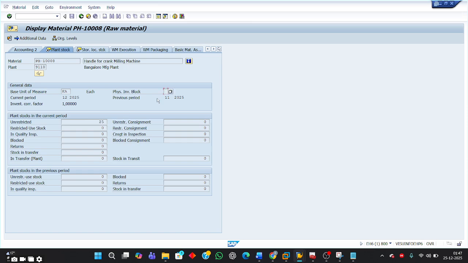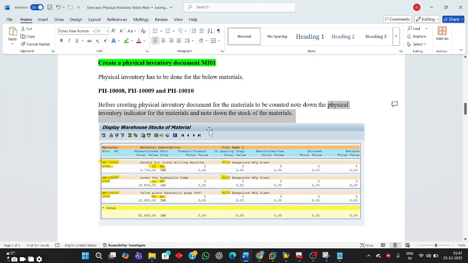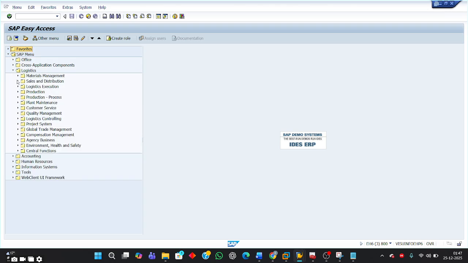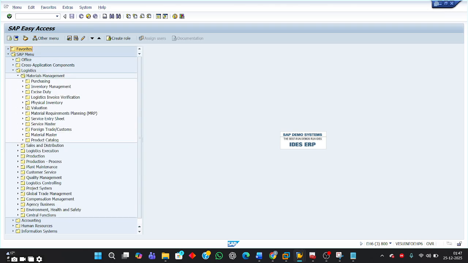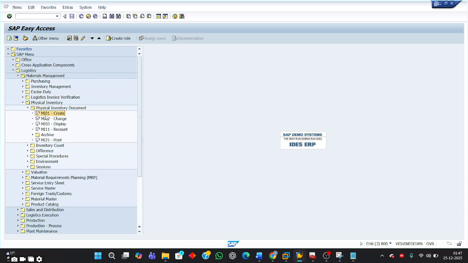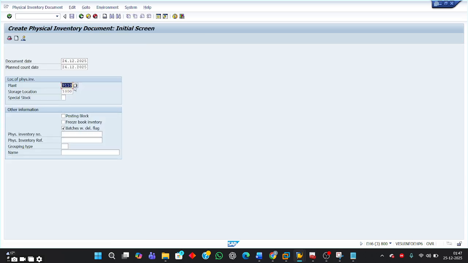Now we will create the physical inventory document for our materials and check what the status is here. So let us start with our exercise 1, create the physical inventory document. The transaction code to create the physical inventory document is MI01. I will show you the path here: Logistics, physical inventory document, MI01. So let us go to MI01.